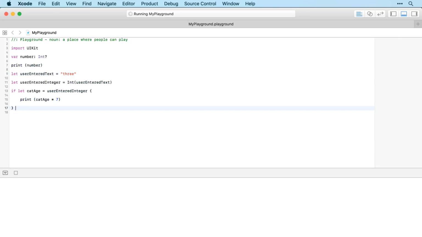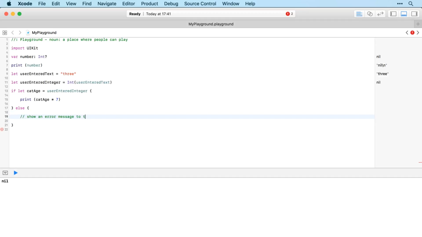So we could put an else statement in there, show an error message to the user. So really, this is the best way to deal with optionals, is to have a line like this, which tests whether or not they have a value. And then if they do, then do whatever you want with them. If they don't, then deal with that, usually by showing some kind of error message or changing the behavior of the app accordingly.